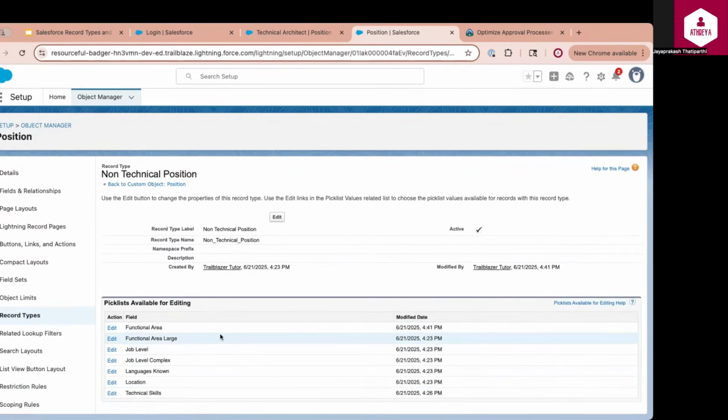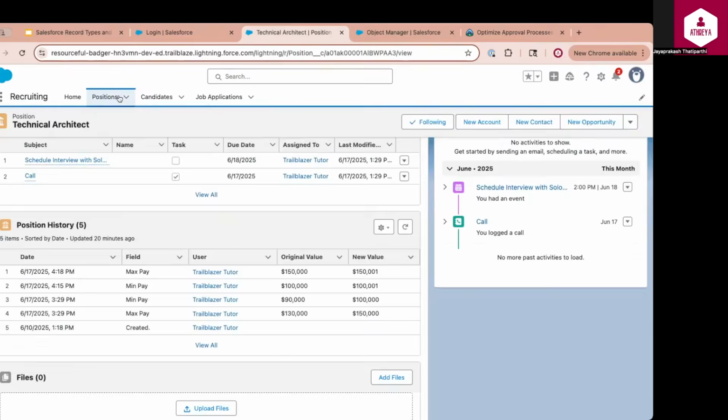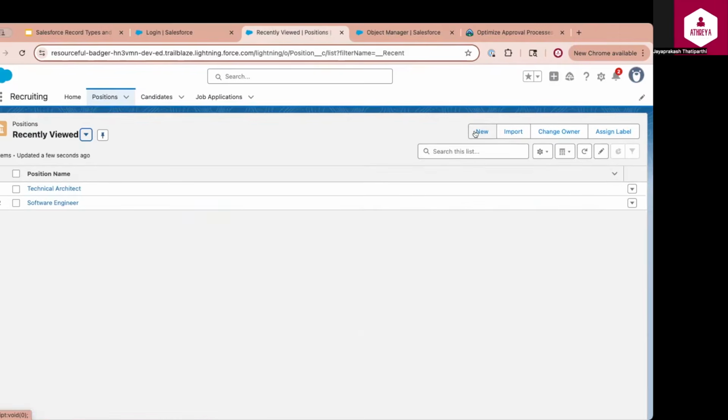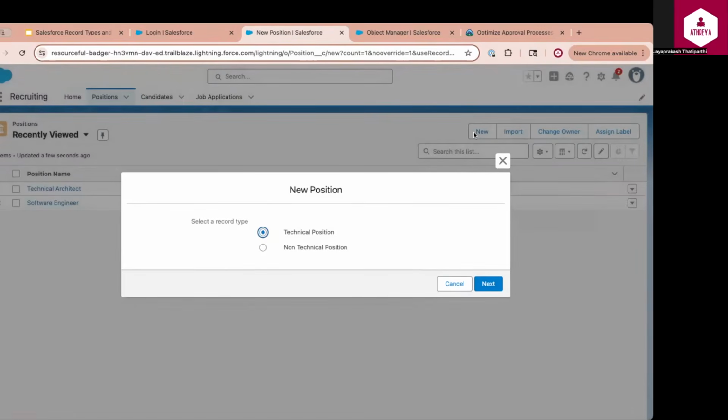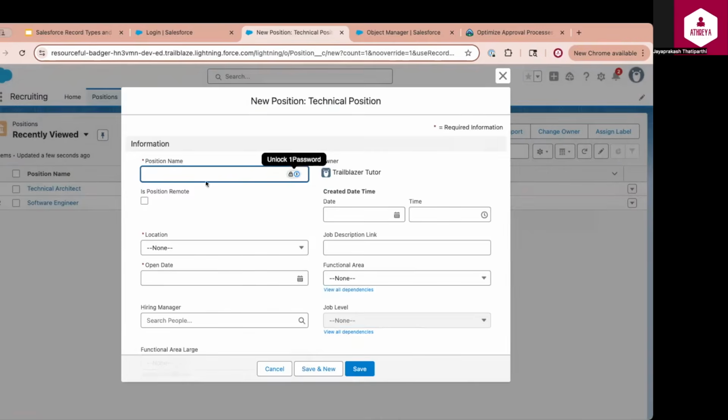So the advantage of doing it like this is whenever you create a technical position record, only the technical related pick list values are shown. For example, if I go to my position object now and create a new position, since I have record types, Salesforce first asks you what record type you want to create. So I want to create a technical position, so I'm clicking on technical position. Here, it will ask for the position details. So I'll call this technical architect 2.